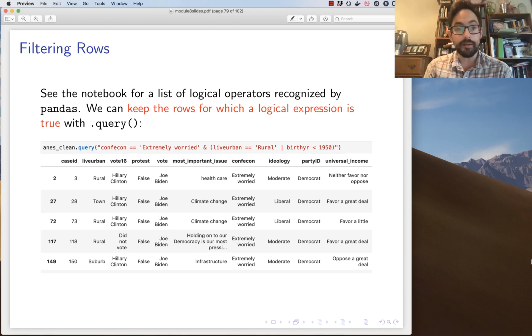Now, the logical operators that are used in pandas are slightly different than the logical operators that are used in SQL. I have them listed in the Jupyter Notebook for this class, so please read the Jupyter Notebook and see that list. To say something is equal to, we use two equal signs instead of one. To say and, we use an ampersand. To say or, we use the vertical line that shares the key that's right above enter or return on your keyboard.